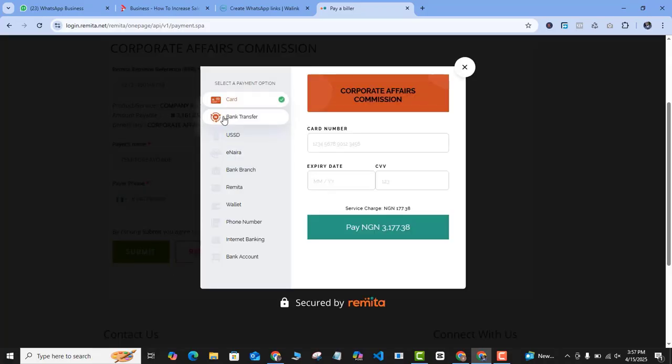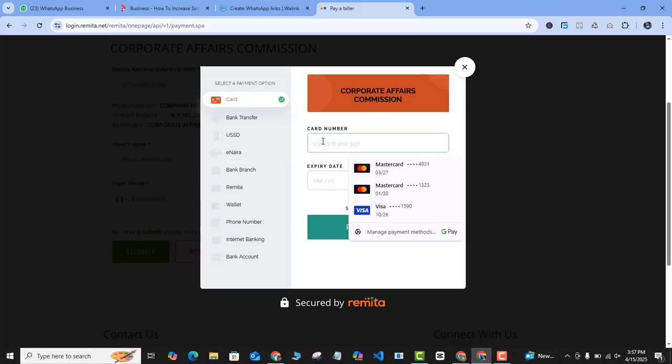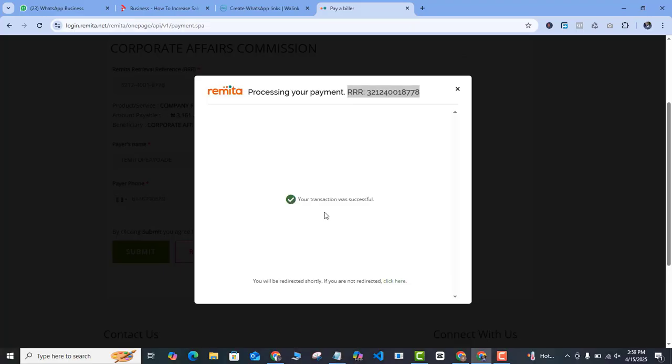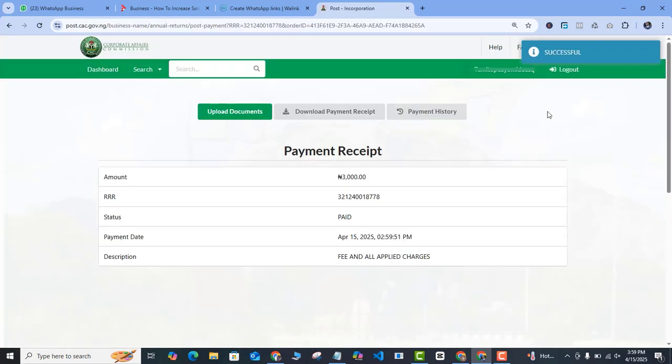Okay, so all I need to do is just to pick my preferred payment method. I like using card. You can use bank transfer, you can use USSD, whichever one you feel is more handy for you. So I'll just fill in my card details here, and then I'll go ahead and complete this payment. So as you can see here, the transaction was successful. So I'm going to wait for this page to automatically redirect. All right, so as you can see, my payment has been successful.